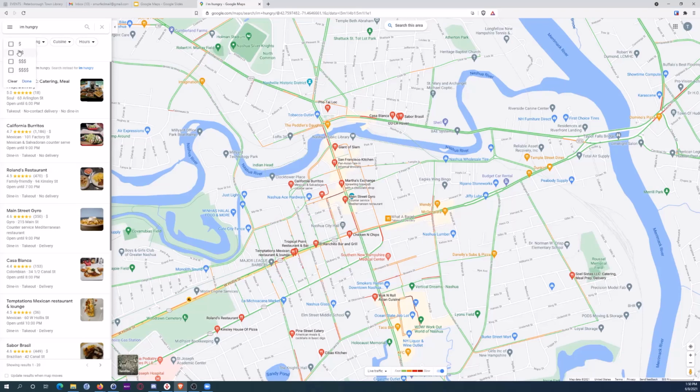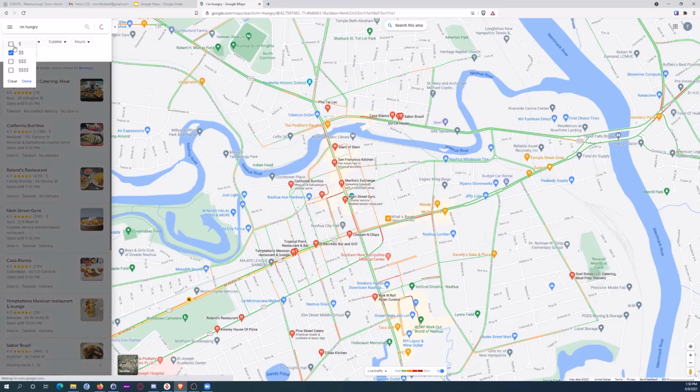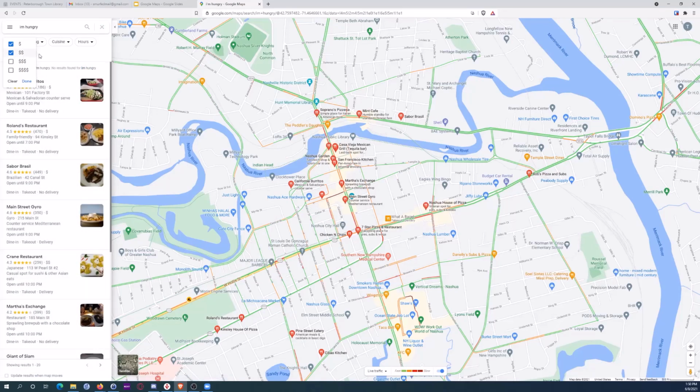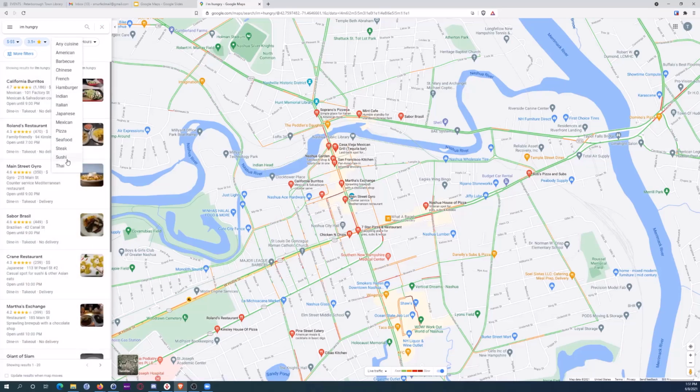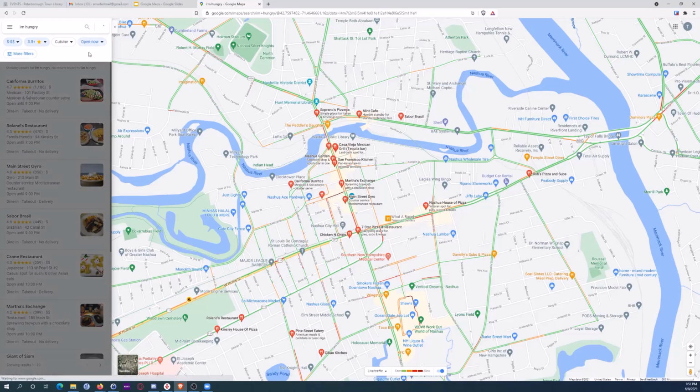So price. I am looking for something that isn't that expensive, but I'm willing to go up to a $2 sign. Rating, I don't want to go lower than 3, just because I'm classy. So I'm going to say at least 3.5. Cuisine type, I have a hankering for pretty much anything. So any cuisine. And hours, I want something that is open now.